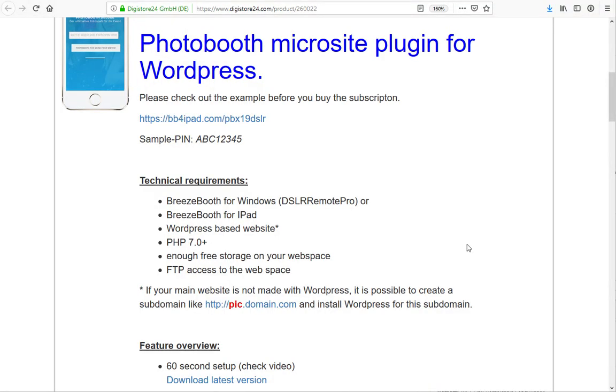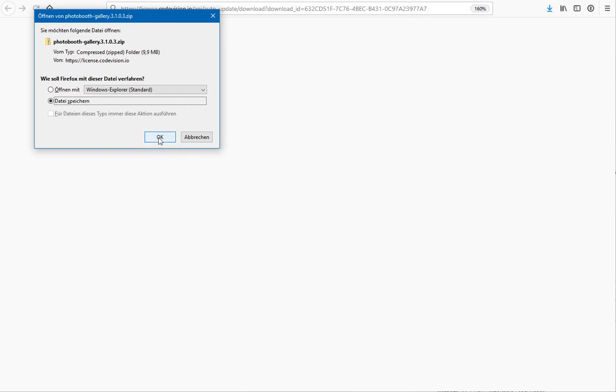Hi. The first step to install the Photobooth Microsite plugin for WordPress is to download the latest version. So on the product page, click on Download Latest Version right here at the 60-second setup and save it.